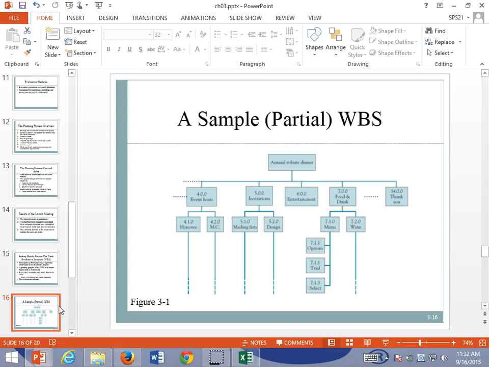So notice these numberings have a dot notation. In other words, group 4, group 5, group 6, group 7, group 14 over here. So this has a lot of different things. We're breaking them down into smaller and smaller pieces. We start out with the idea, this is called the annual company dinner or whatever we're calling it. And so we're breaking it down into smaller and smaller pieces.